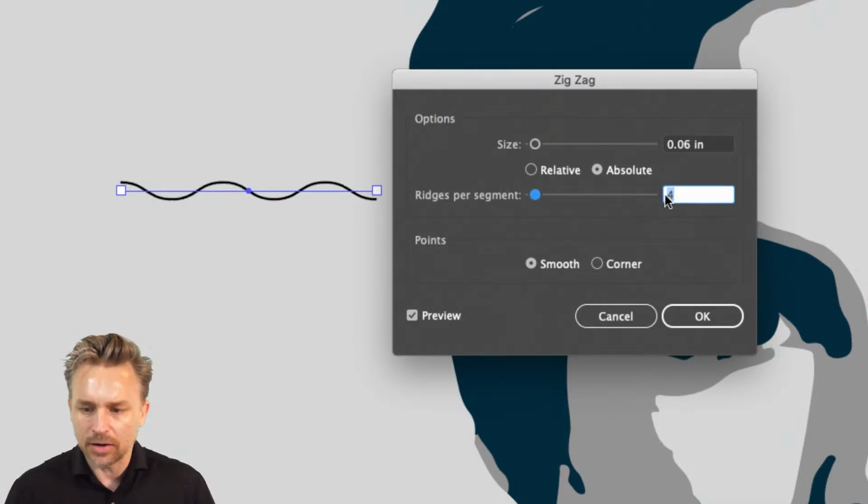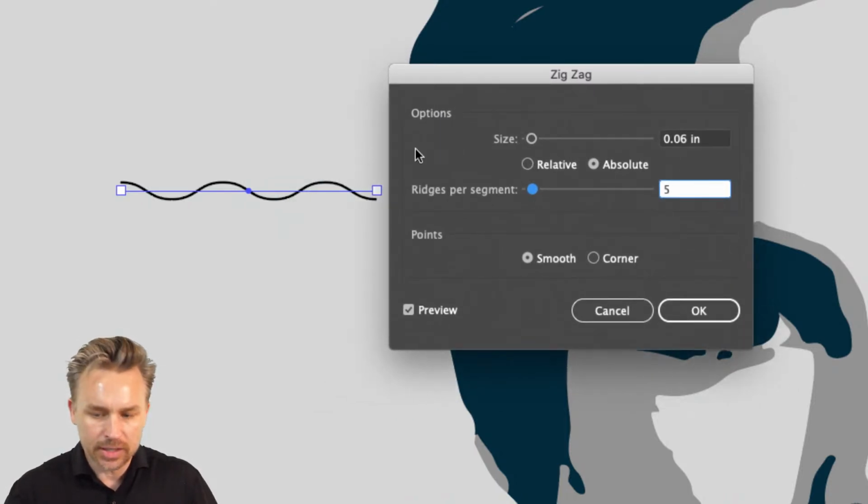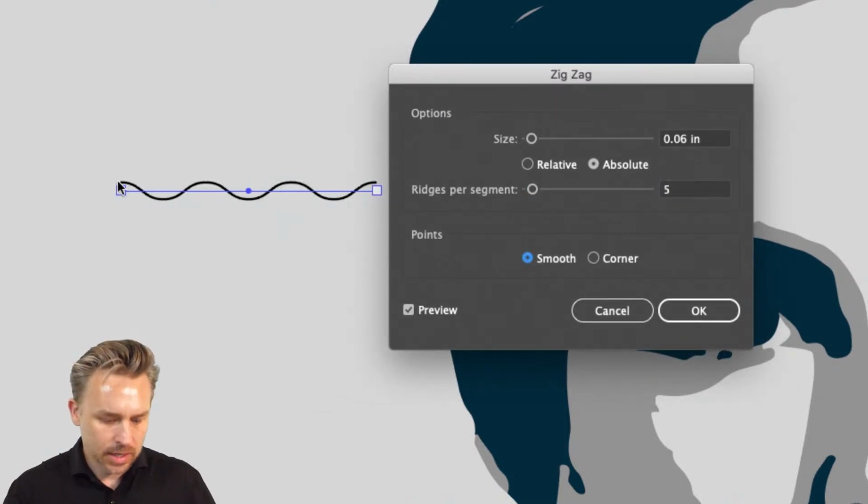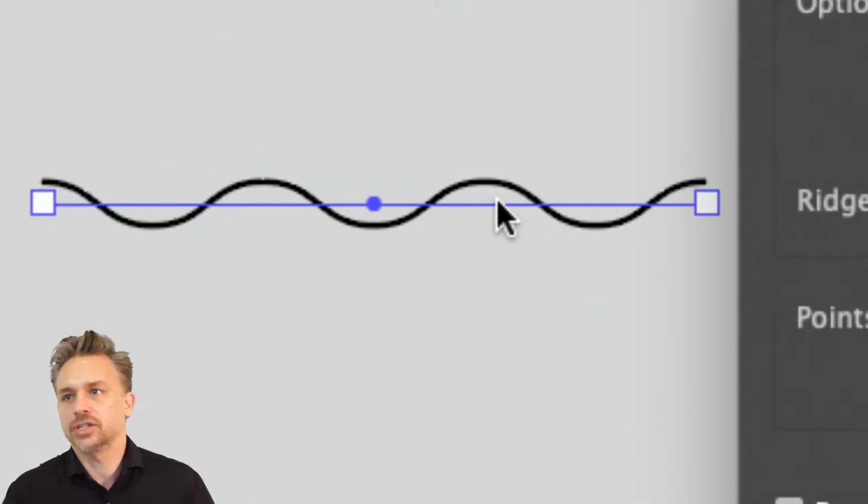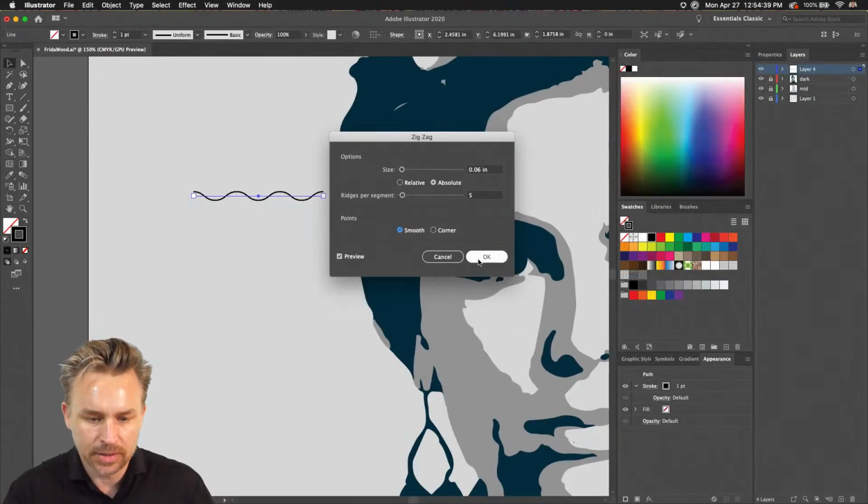The key thing here is to make sure it's an odd number, okay? When I make sure it's an odd number, it's going to make sure the ends match up. So that's what's happening there. Click OK.